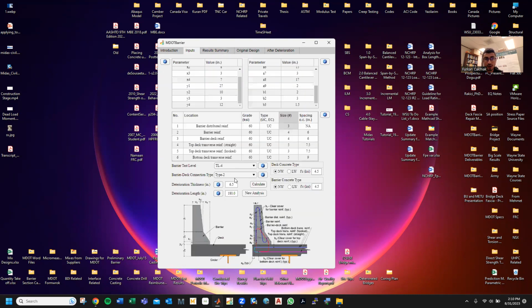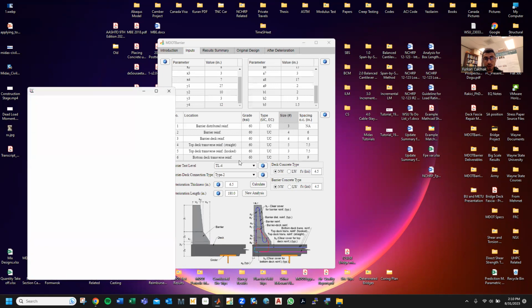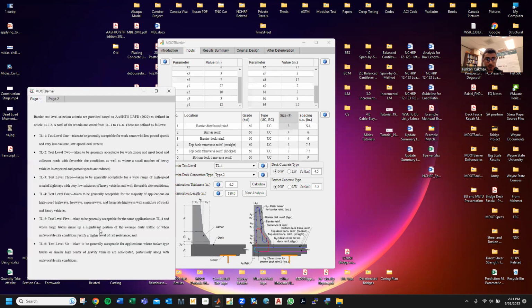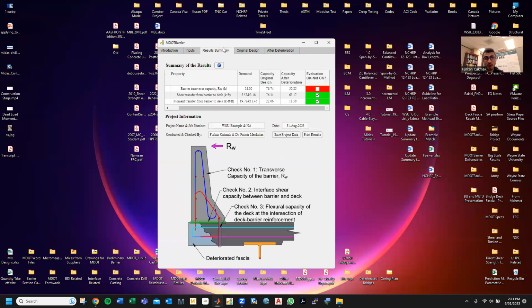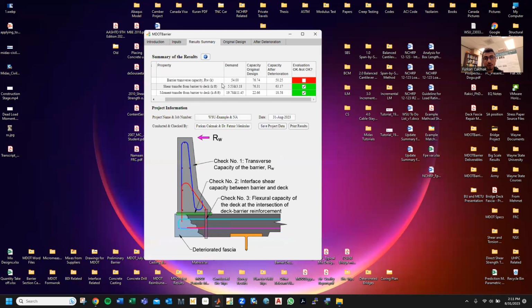For example, in TL3, what was the barrier transverse capacity requirement? For TL3, it's not listed here. You might consult AASHTO LRFD for the requirements, or the MDOT report.